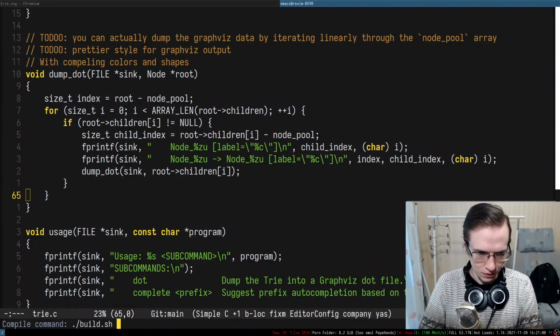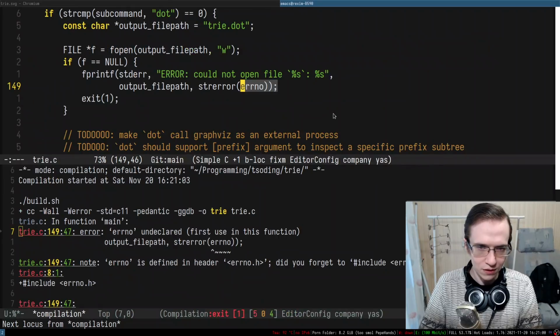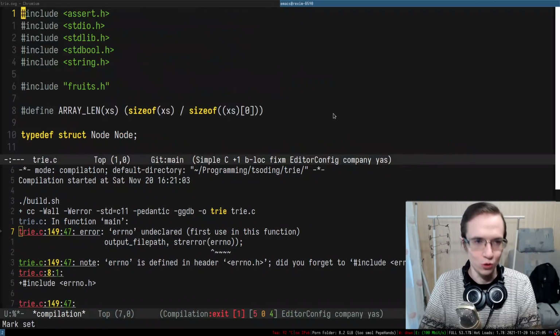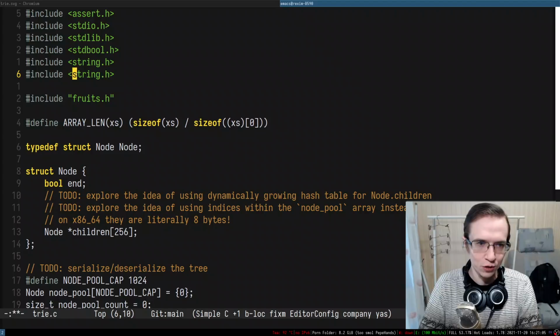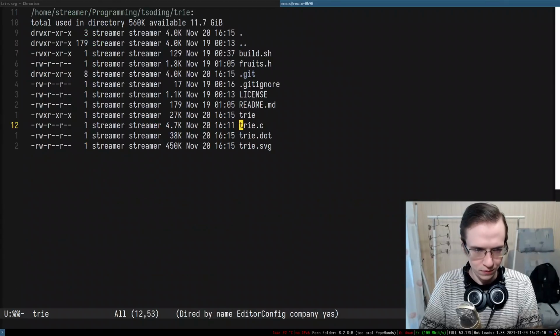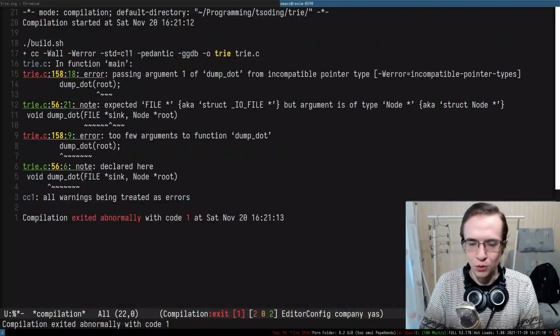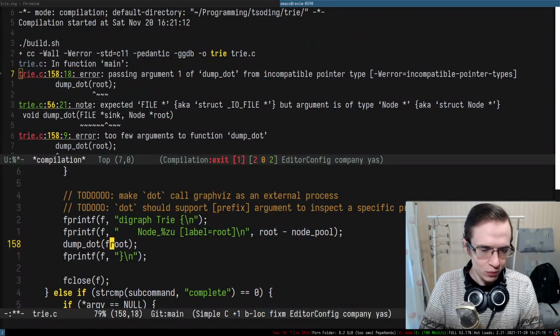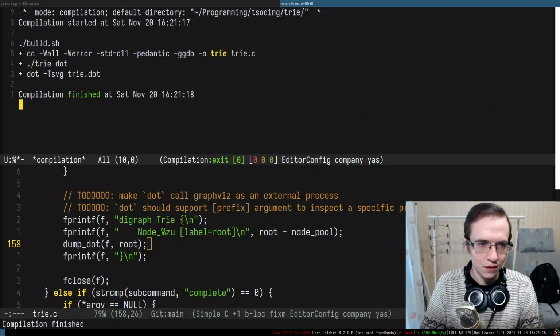Right, so let's actually try to compile this entire thing. And it doesn't have errno. By default, you don't have errno, you have to include the errno header, if I remember correctly. I haven't programmed in C in a while. Okay, so here we have to provide the sync. So here is the sync. Do we have anything else?